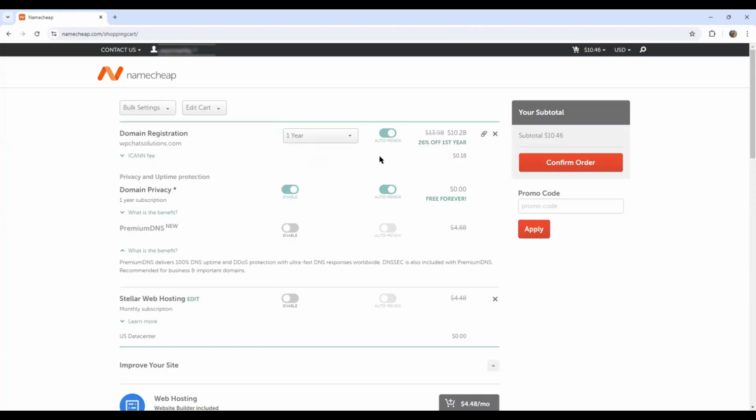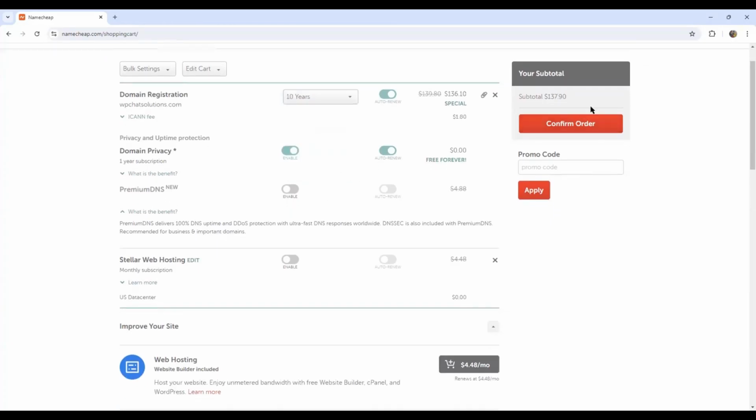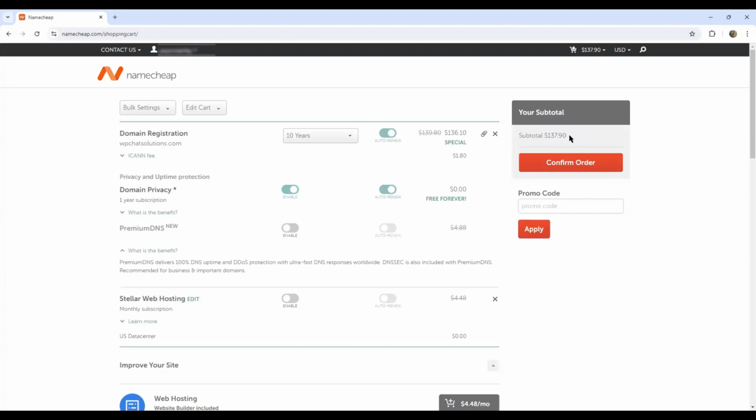Okay, so let's review the information on this section. In first instance, domain registration is set for 1 year at $10.46. If I want it, I can select 2 years. It's going to change the cost, $20.92, or 3 years, $38.78, and so on. I can go up to 10 years with this registrar, and that will be $137.90. I have seen cases where you can purchase a domain for life and you don't have to continue paying for it. But in this case, with this registrar, it is up to 10 years. So I'm just going to leave it at 1 year for now.